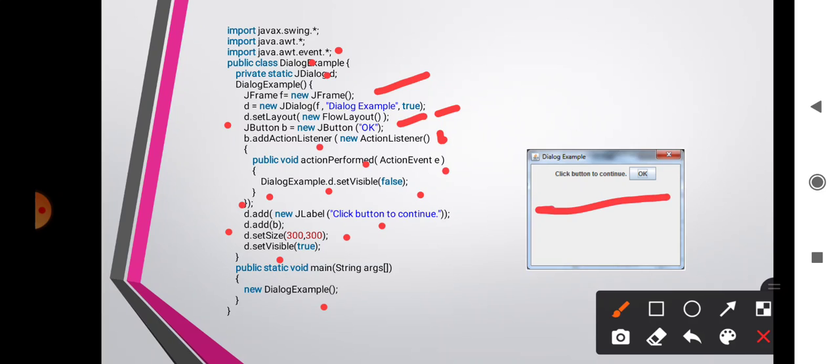Here this is the "Click button to continue" label. Here this is the OK button.